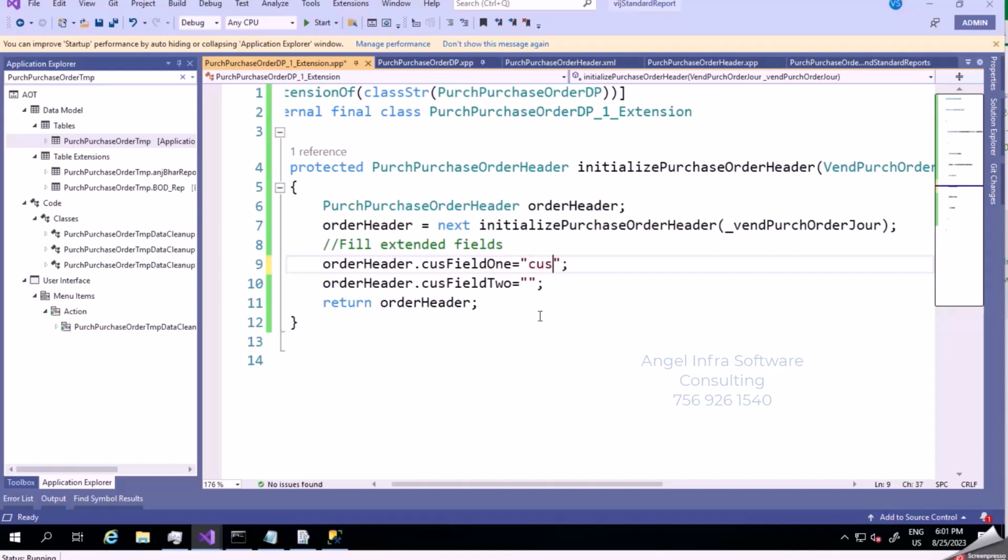Okay, cust1, cust2. Let's give it header 1 and header 2. So we are done with the header part. What does that mean?